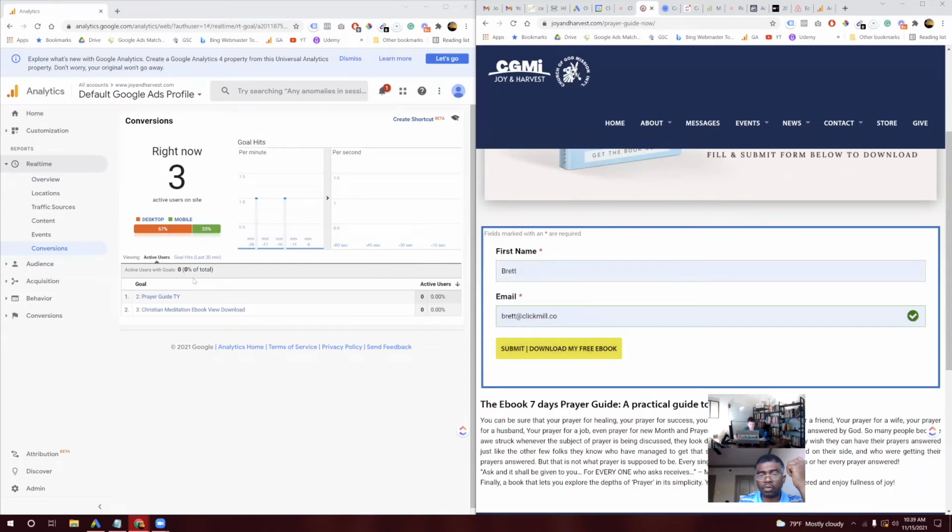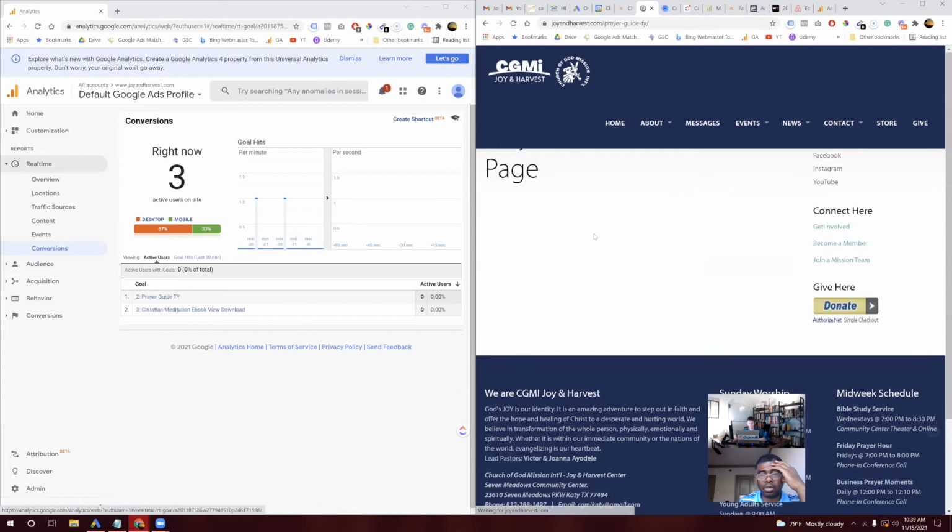Now, what we should see is this prayer guide thank you light up. Again, we're in Google Analytics under real-time conversion. So we want to make sure that conversion is still working. We changed a couple things. It shouldn't have affected it at all. Now we've automatically redirected to that thank you page.